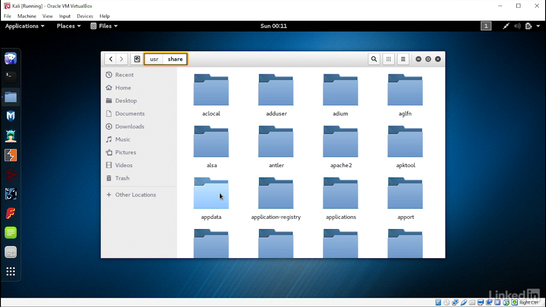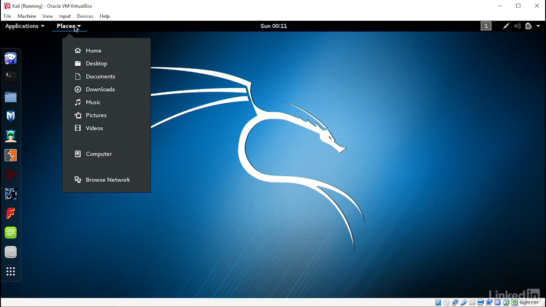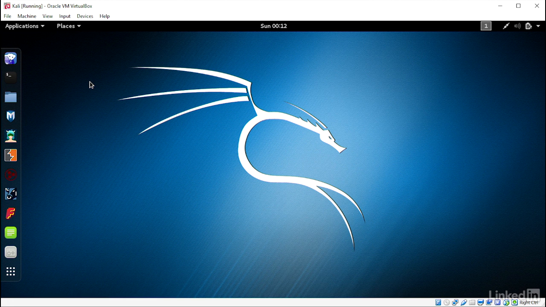At the top left of the Files pane, we can see the last two subdirectories we've looked at, and we can see forward and backward arrows to navigate between directories. I'll close this now. It's worth noting that we can access the Files tool directly from the top Places menu item.